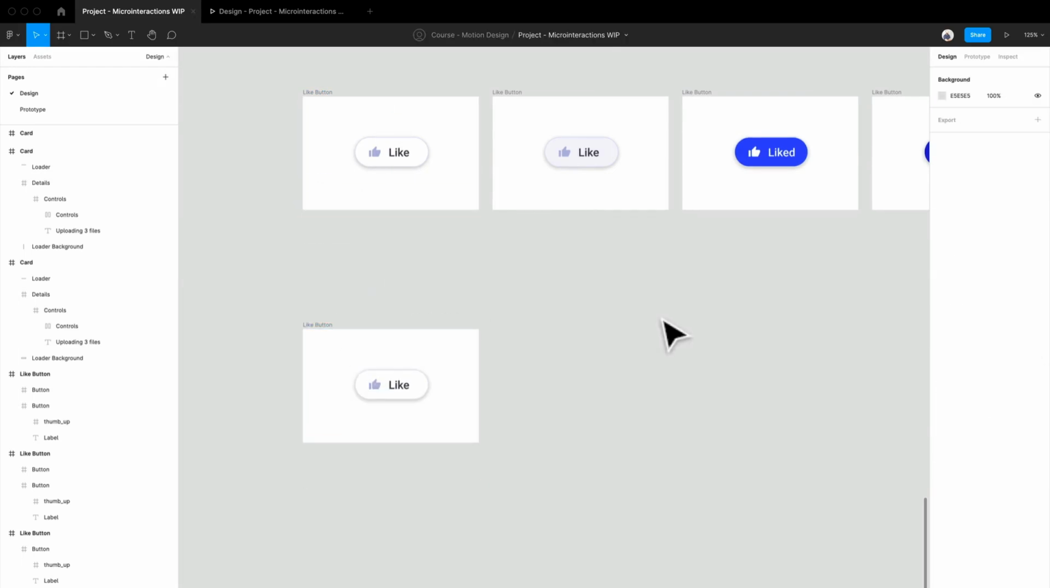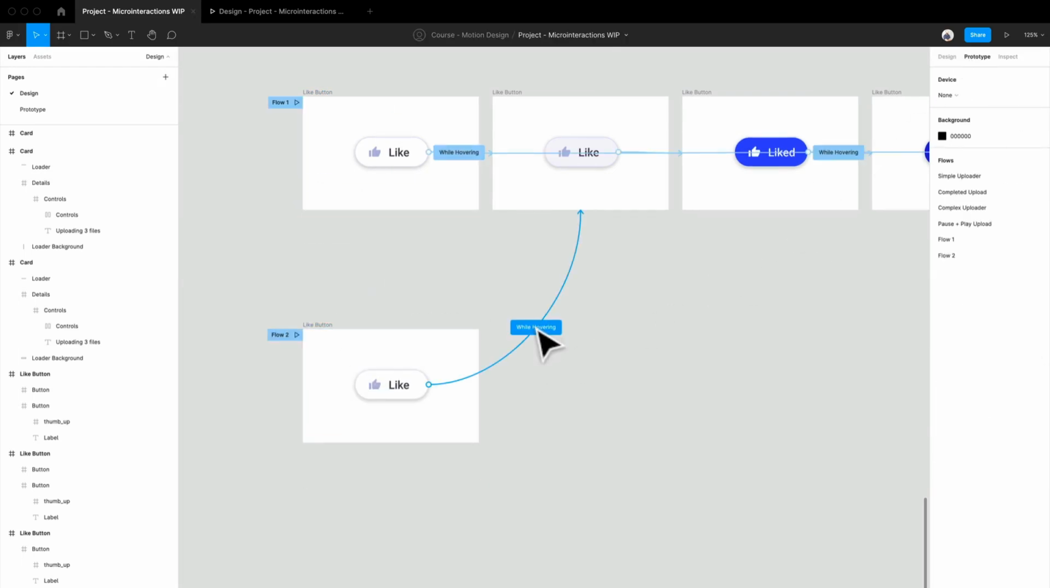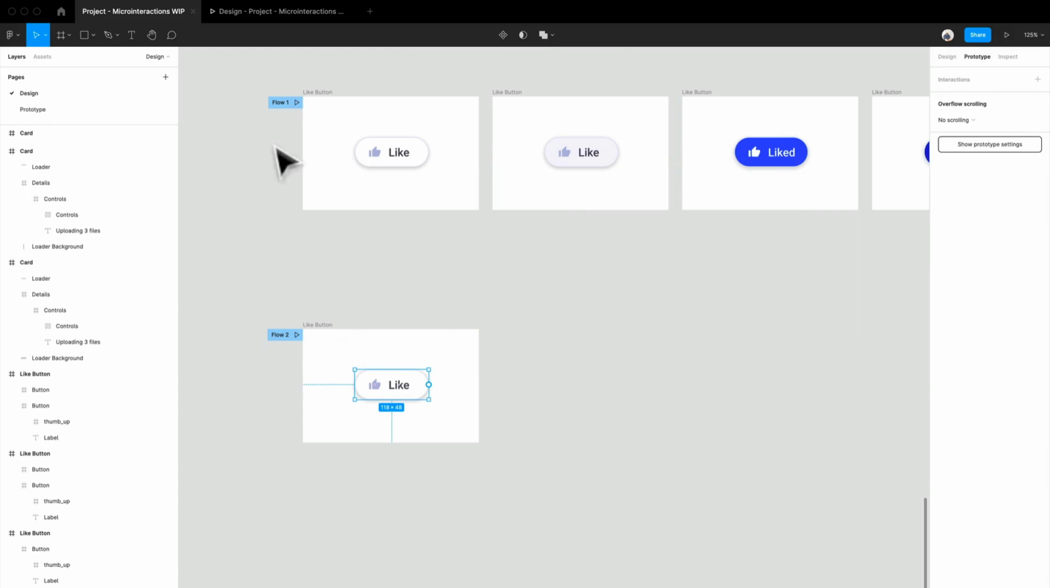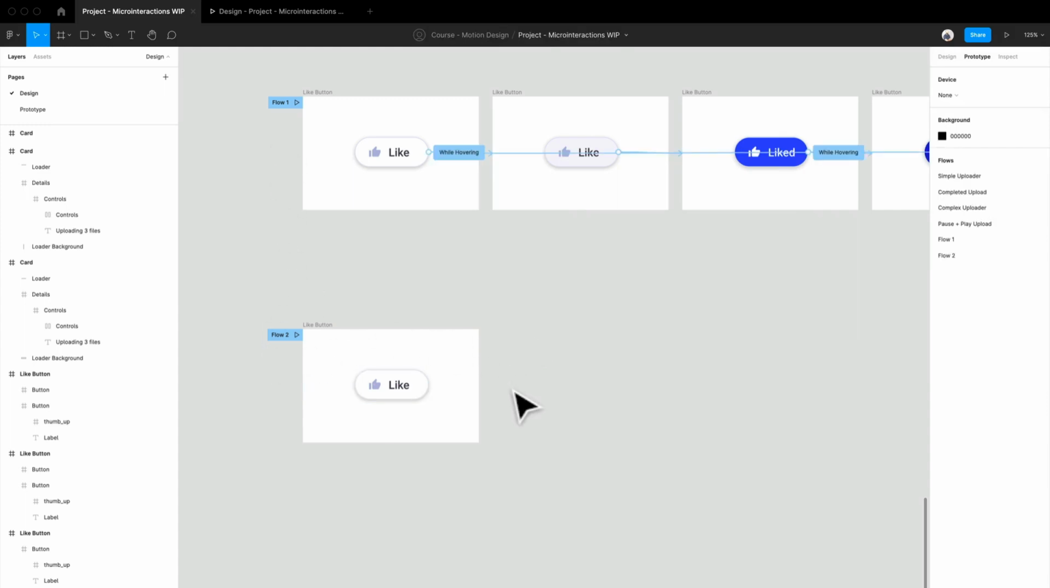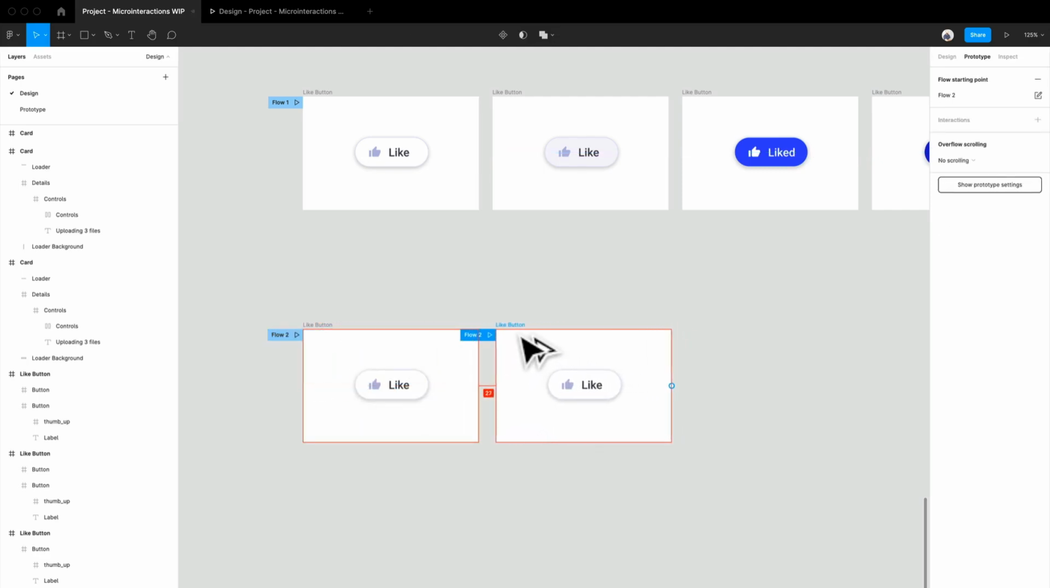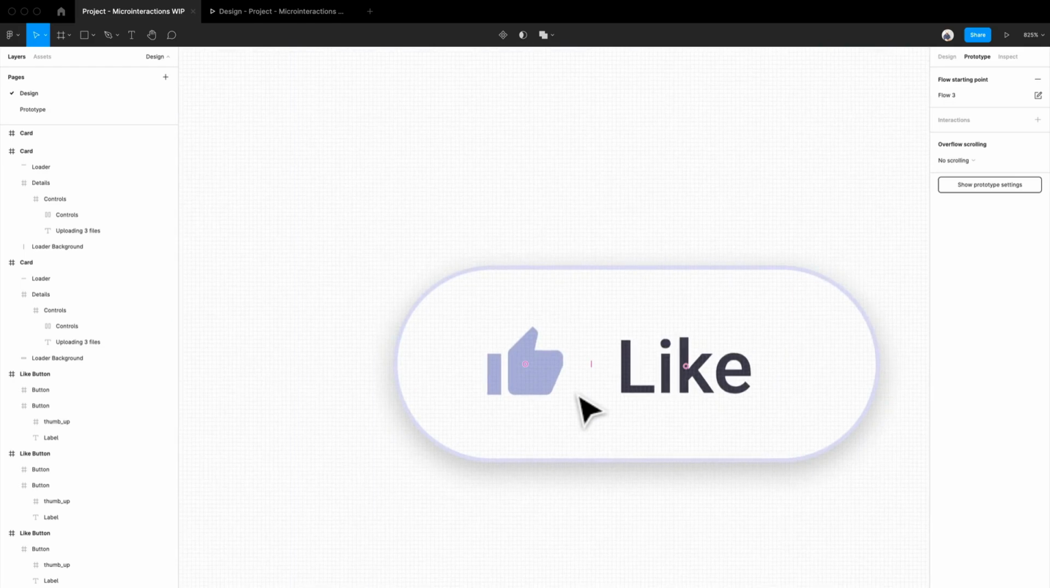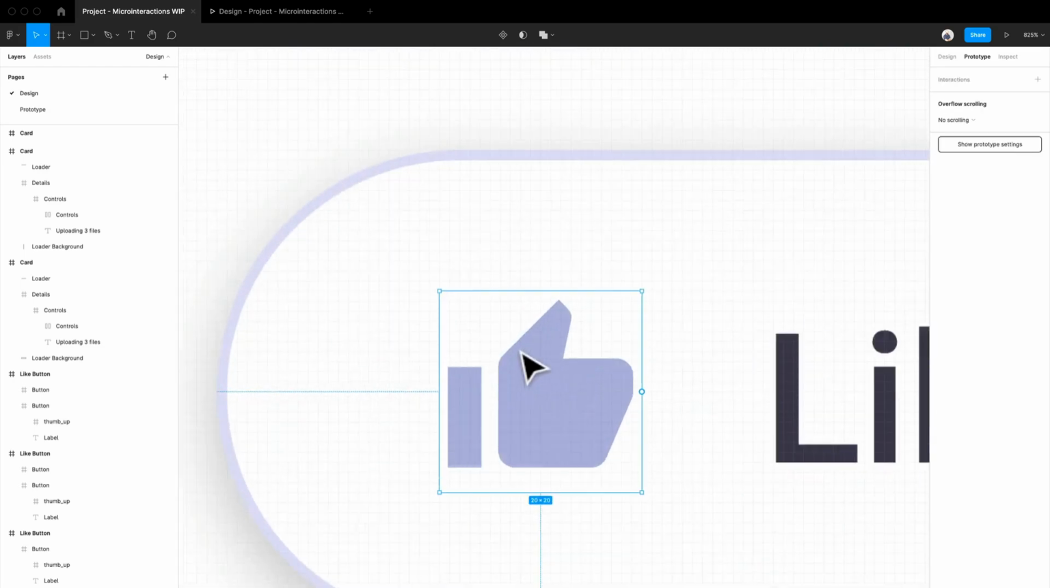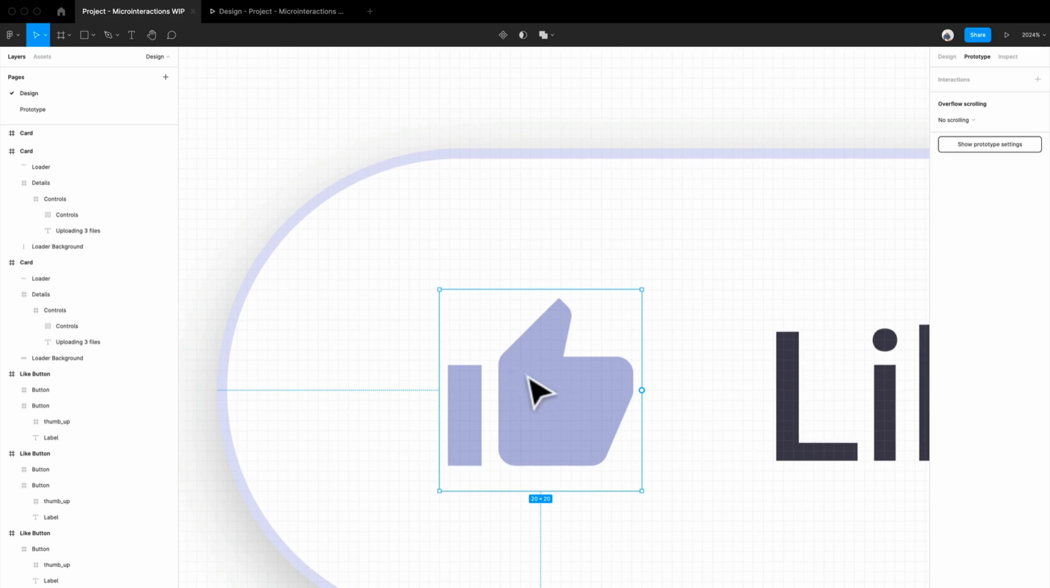So let's actually just duplicate this. We're going to remove, and for the sake of this experiment, I don't want to create a hover state. I want to keep it super simple, just a quick animation. So we're going to duplicate this frame over here, and we are actually going to manipulate this icon. I know it may seem scary at first, but don't worry, I'm going to walk you through how to do that.